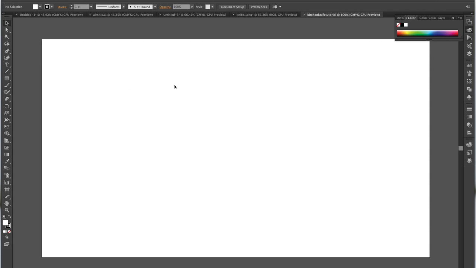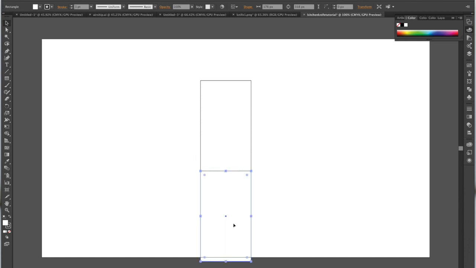Okay, so first of all, we want to create the blade and the handle. So create a rectangle, and the size is really just up to you. Then you duplicate this. So the first part is for the blade and the second part is for the handle, like so.